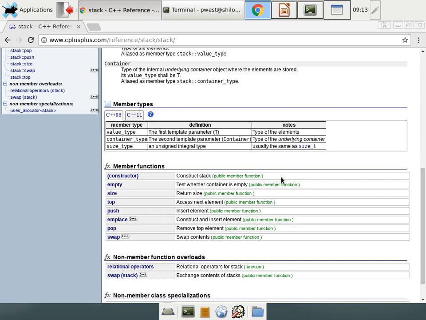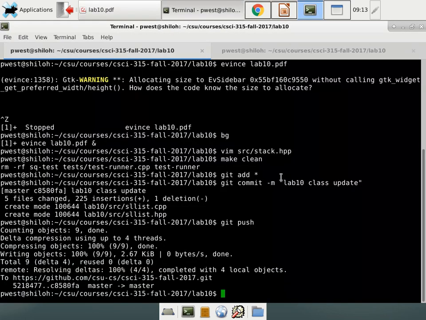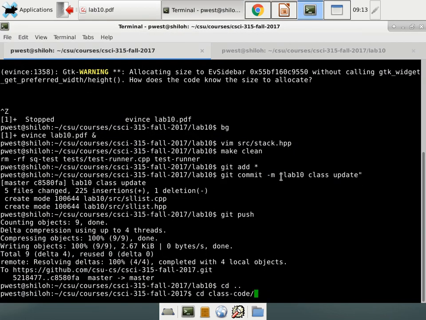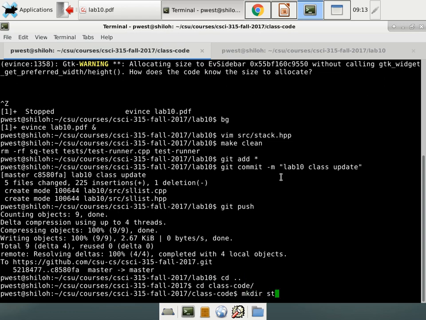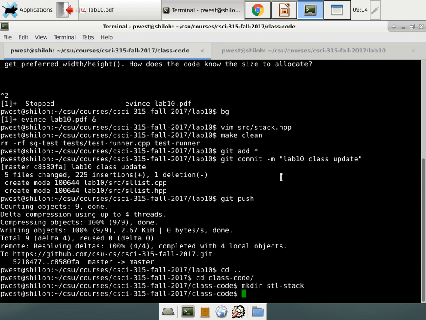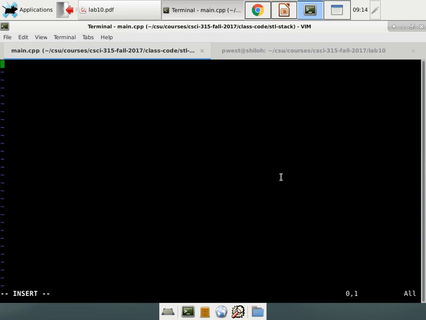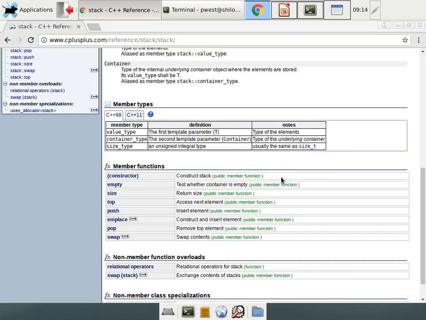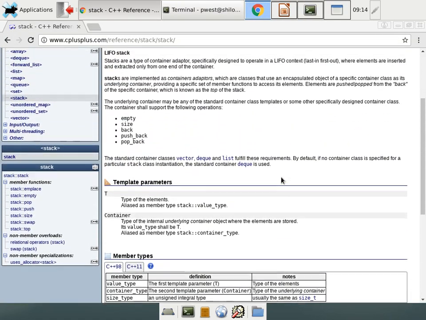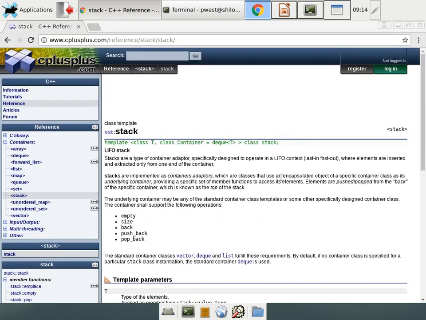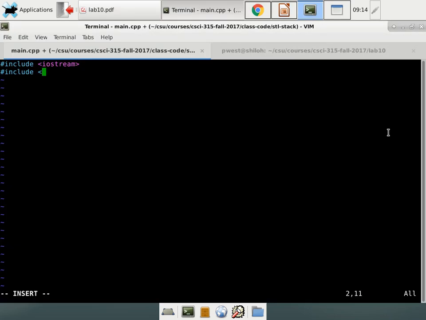Let's go ahead and play around with this a little. Let's go to our class code. stl-stack. We'll do main.cpp. Include iostream, and then what are we going to include for the stack? Well, it'll tell you up here, but I bet you it's stack. The answer is stack right there.